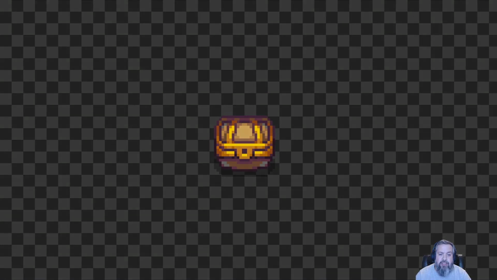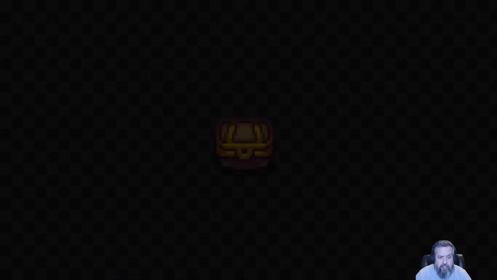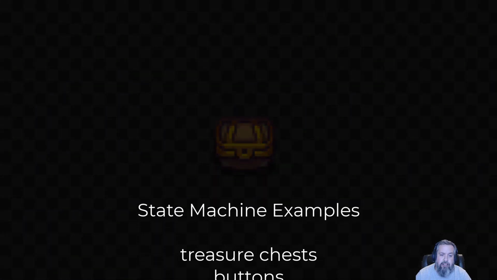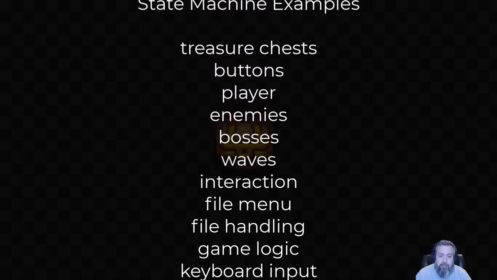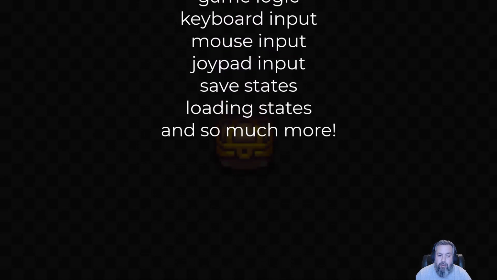These types of machines can be used for many different things, from treasure chests, buttons, all the way to coding your players, enemies, and even bosses. Once you've mastered the basics of a state machine, hopefully you'll start using them in your code to help simplify your life.